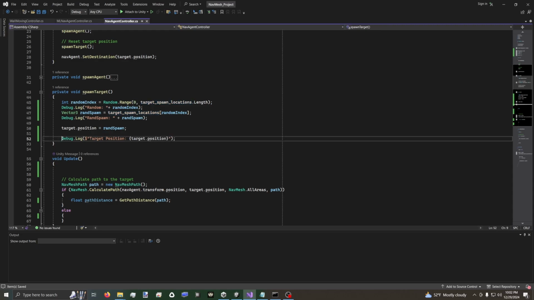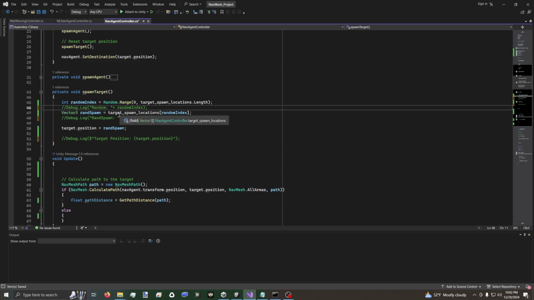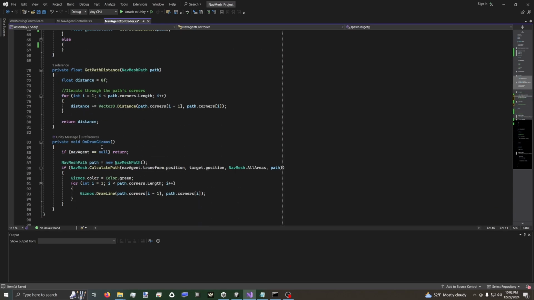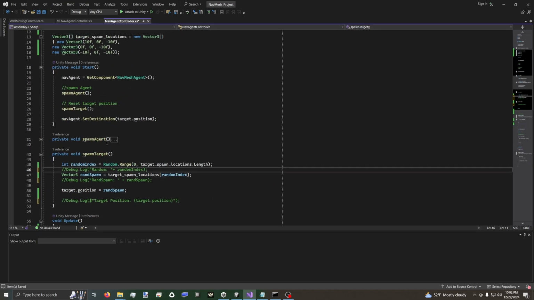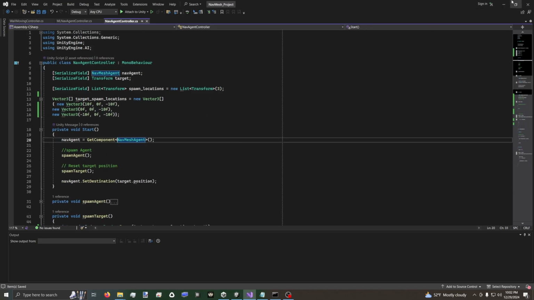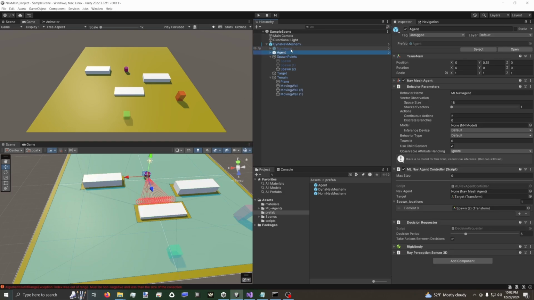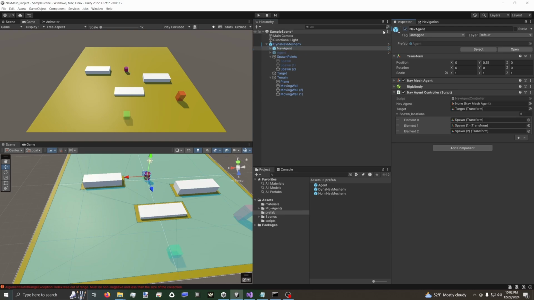So you don't actually need all of these. I'll leave them in there in case you guys want to mess with anything and you want these debugs. There's the update path, get path distance, and the gizmo. There wasn't much that was changed in here, but let's just see the difference with a normal NavMesh navigation versus the agent trying to learn with a dynamic setup.